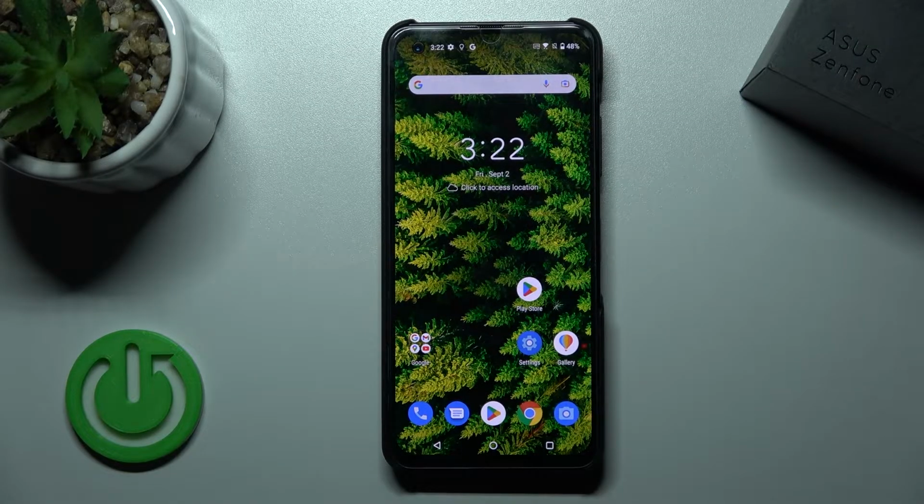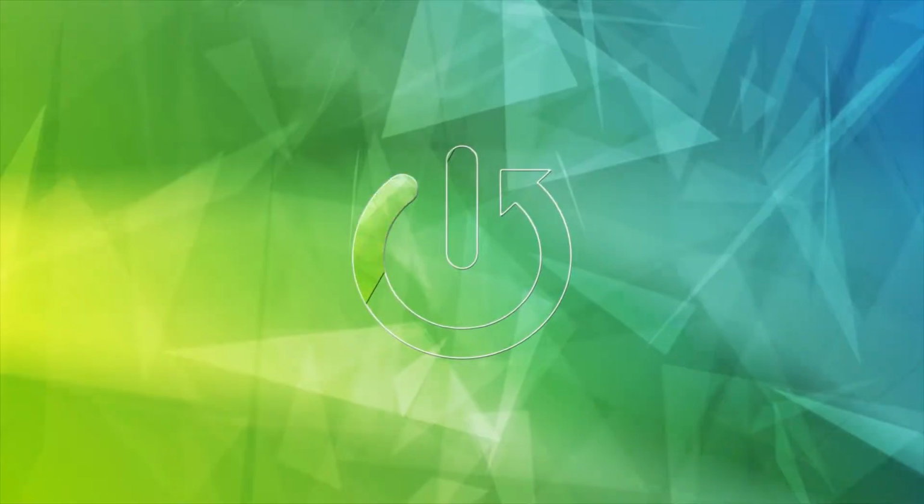Welcome to the info of ASUS Zenfone 9, and I'll show you how to hide developer options on this device.